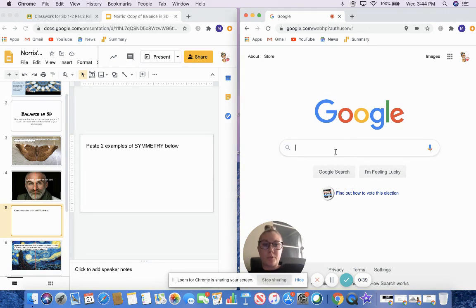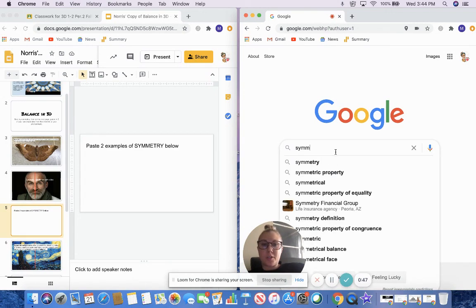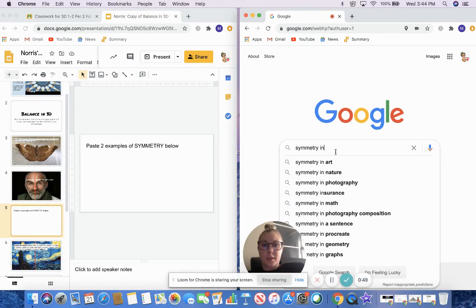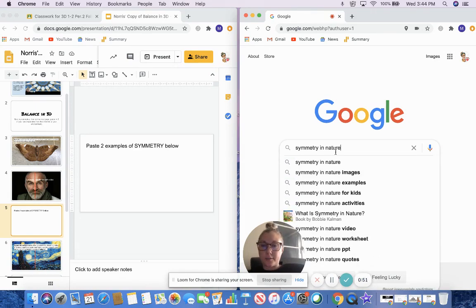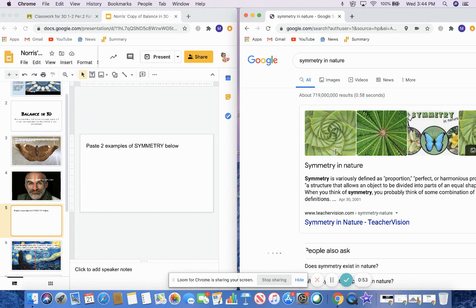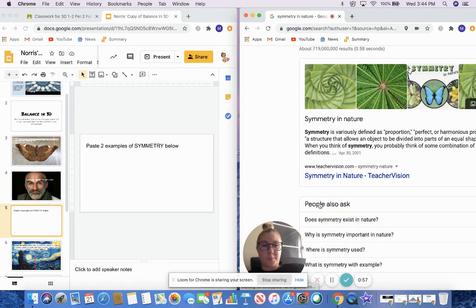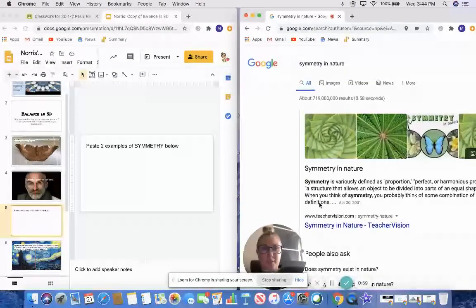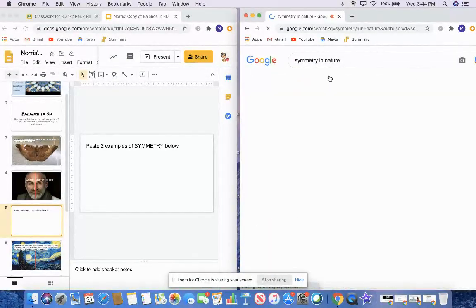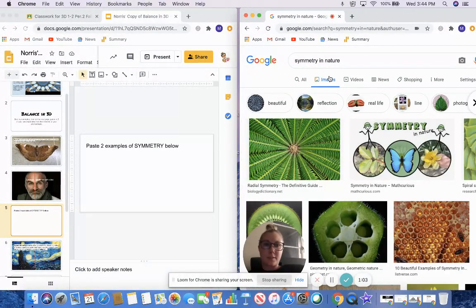So I'm going to go to my Google web browser and I'm going to type in, let's see, I'm going to say symmetry in nature because I like that sort of thing. And of course it's going to bring up different types of options for websites, images. We're going to go to images.